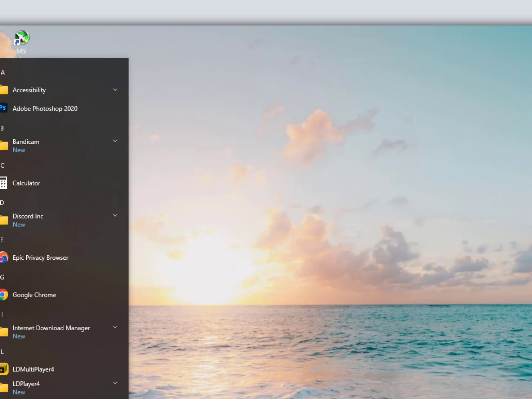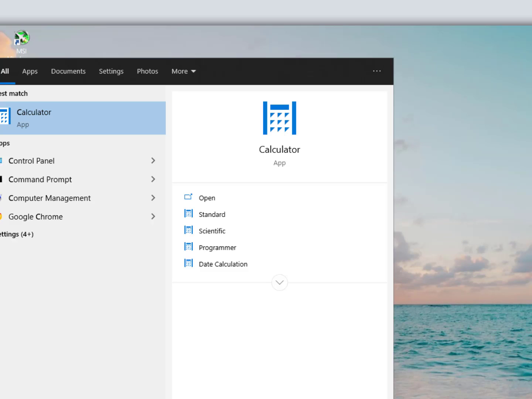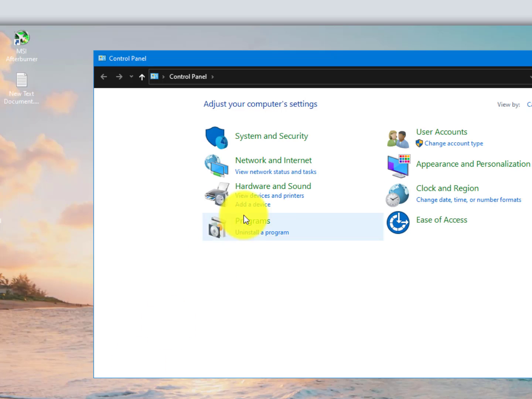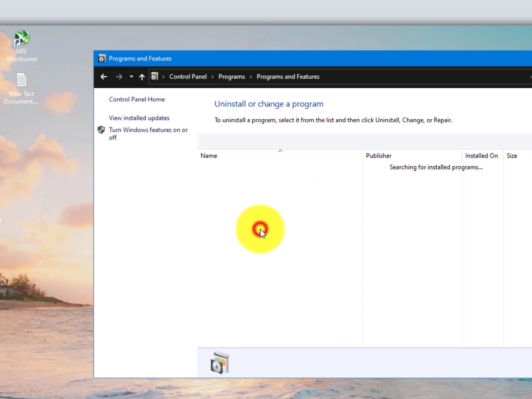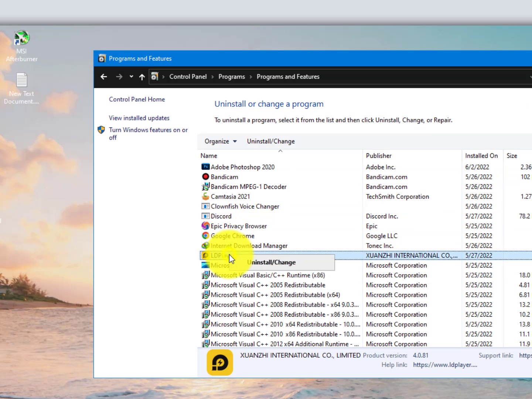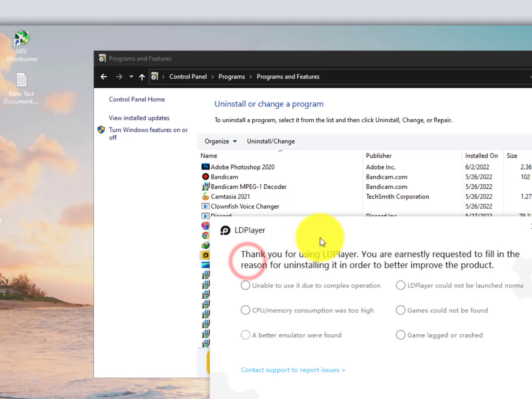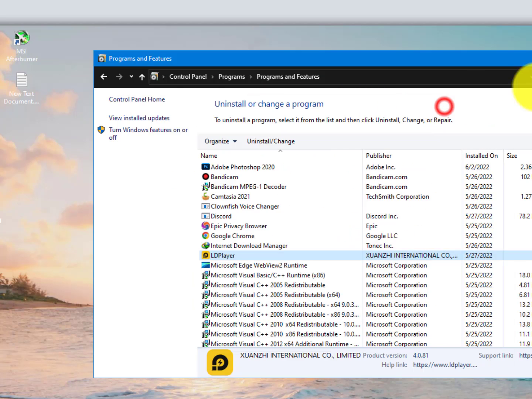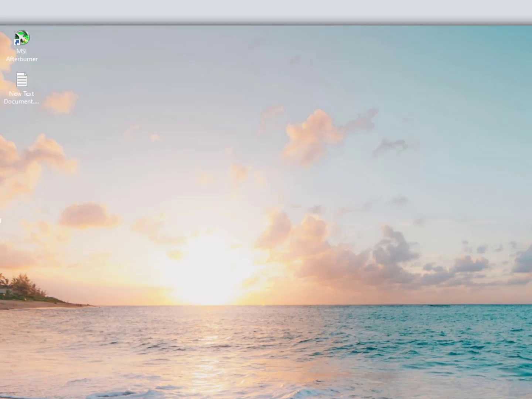You can do one more process here. Just go in your control panel. After deleting that folder, just go in your control panel, uninstall programs, and then here you need to find the LD player and uninstall it as well. So these are the ways, guys, you can fix your LD player.